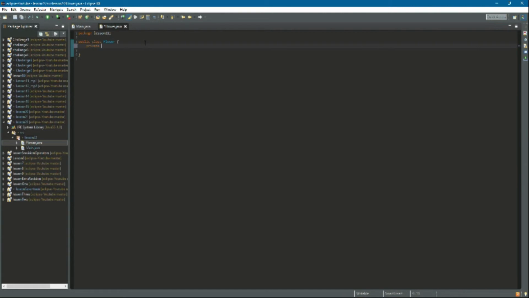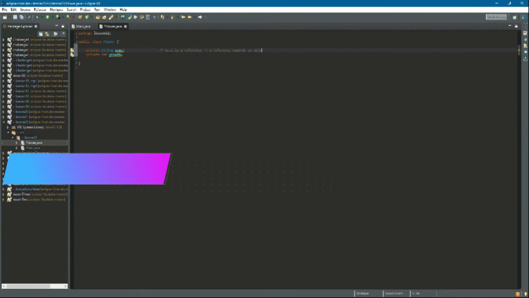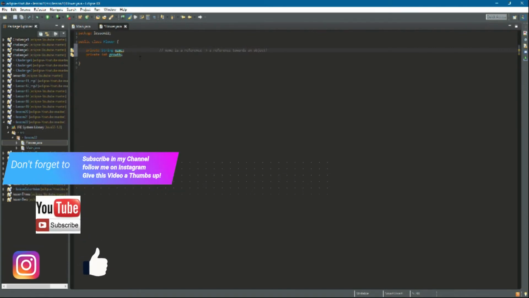Flower. What does a flower need? A flower needs a name, and a flower also needs a growth. So here it is important. Name is a reference, and it is a reference towards an object. So let's move on. We'll explain everything.